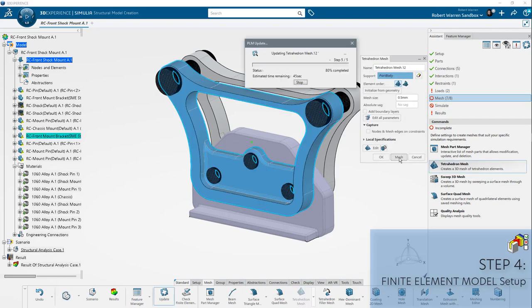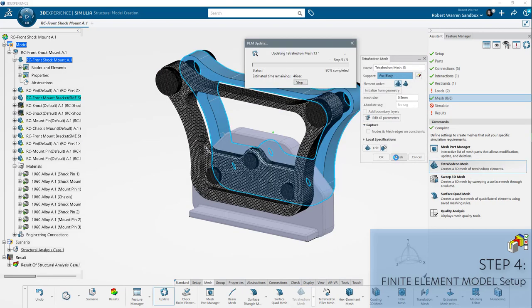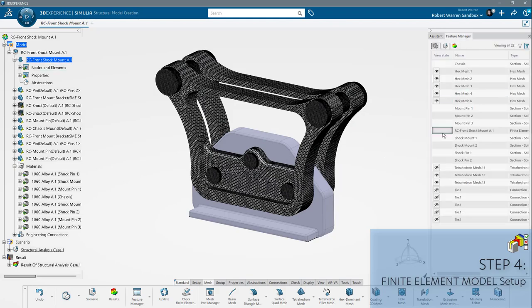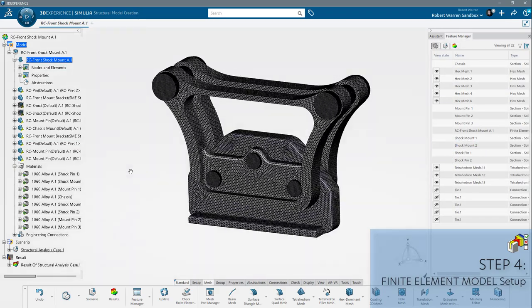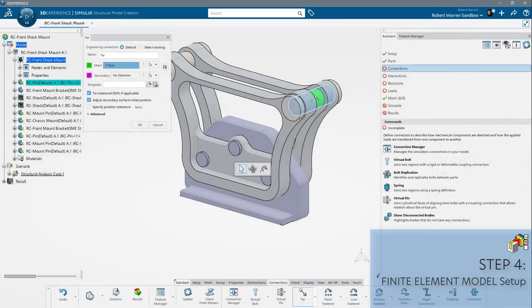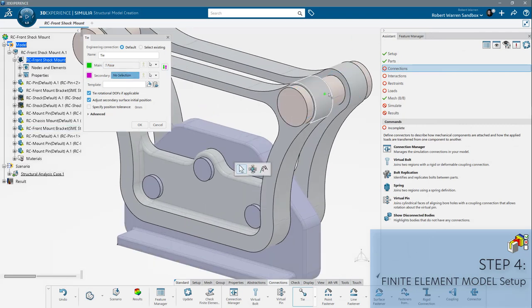Choosing tetrahedral starts the mesh property manager. Select the body you wish to apply the mesh to and specify your preferences. A tie or bond is added to the shock mount pins and the shock mounts.